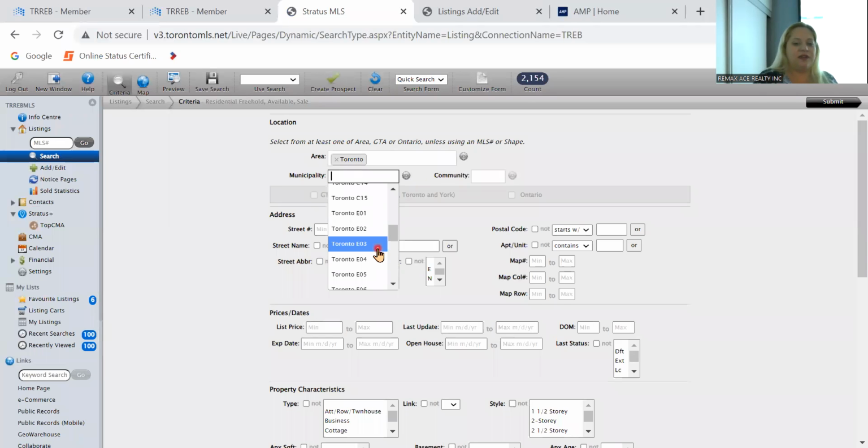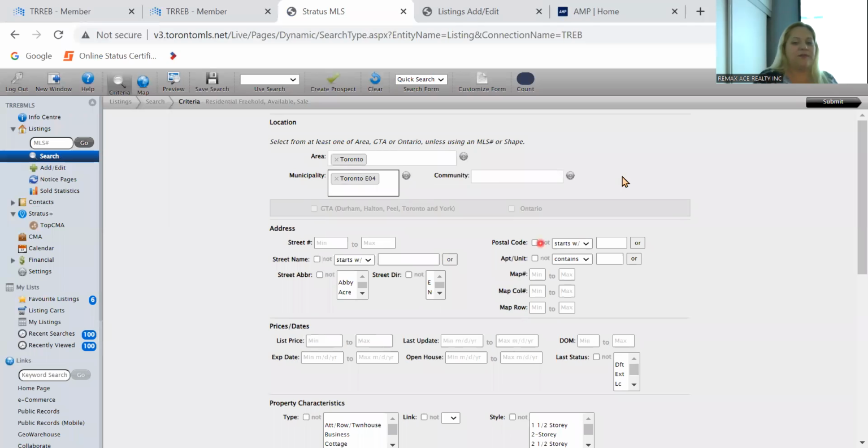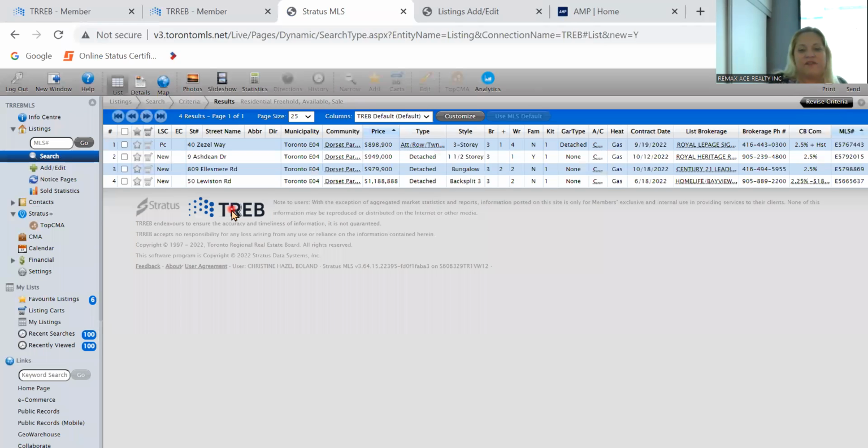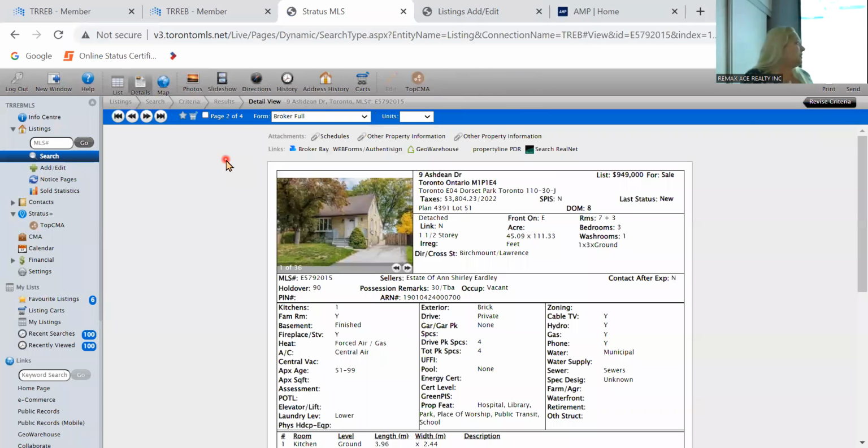So we'll go to Toronto, and we all know around the office is E04. Okay, and then we'll pick Dorset Park. That's the little pocket we're in. And how do I know this? Do you guys know anything about the TREB map function? I can go over that quickly as well. But we're E04 Dorset Park. And I'm going to try and find detached. Okay, so we'll do 9 Ashdean. We'll pretend that's the property that we're loading today.